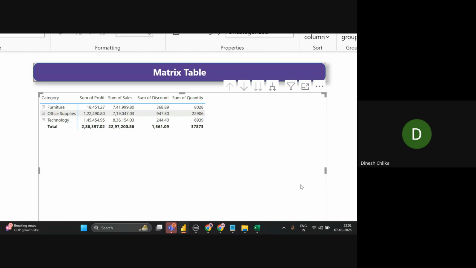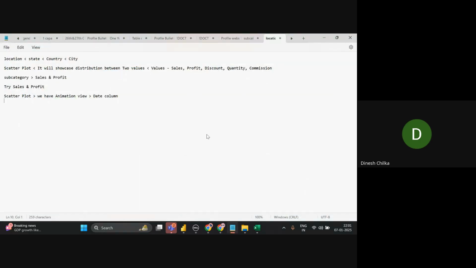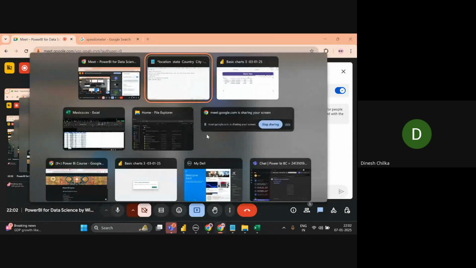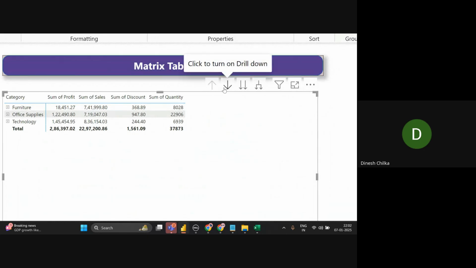So now the concept is to start with the hierarchy. What we call a hierarchy. So we can do drill down and drill up. First we drill down and drill up. How can we do drill down and drill up? Basically we have this option. You can turn on drill down, next level of hierarchy, and expand all the levels of hierarchy.